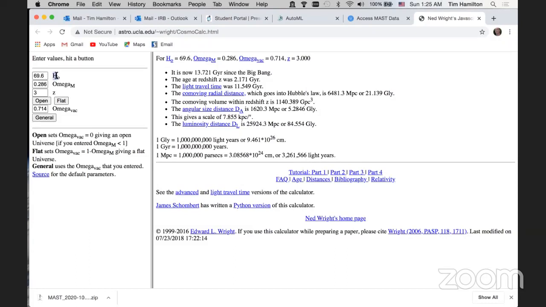So the value for H naught, that is the Hubble constant. That is the expansion rate of the universe today. 69.6 is a broadly agreed on good value for it, although there's starting to be a bit of debate again. Omega sub m is the relative density of matter within the universe. And then omega sub vacuum, VAC for vacuum, that's the relative density of the vacuum energy, which is a popular explanation for the so-called dark energy, which is causing the accelerated expansion of the universe. So it's making up 71.4% of the energy of the universe.